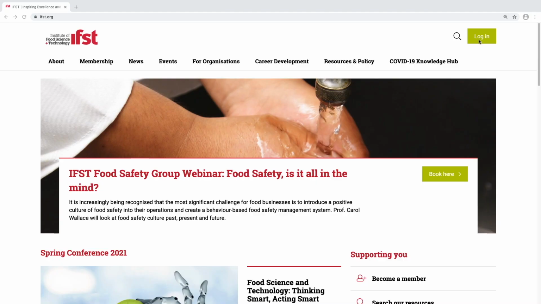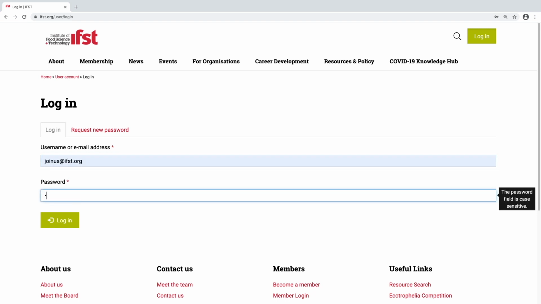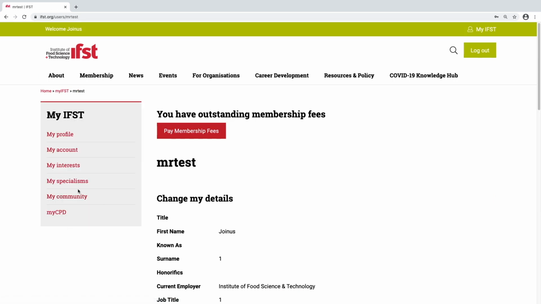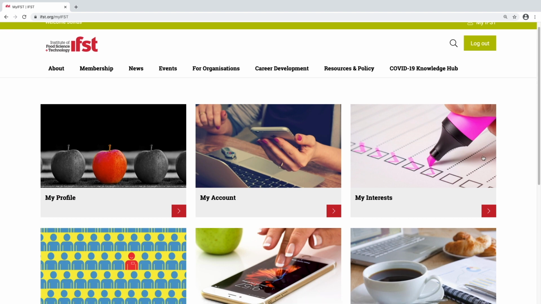So, if you haven't found it already, you can access IFST Community from the IFST website. Log in using your normal IFST username and password, and then go to IFST Community. You will find it on the left-hand bar, or as one of the options when you click on My IFST. You will be logged in automatically.